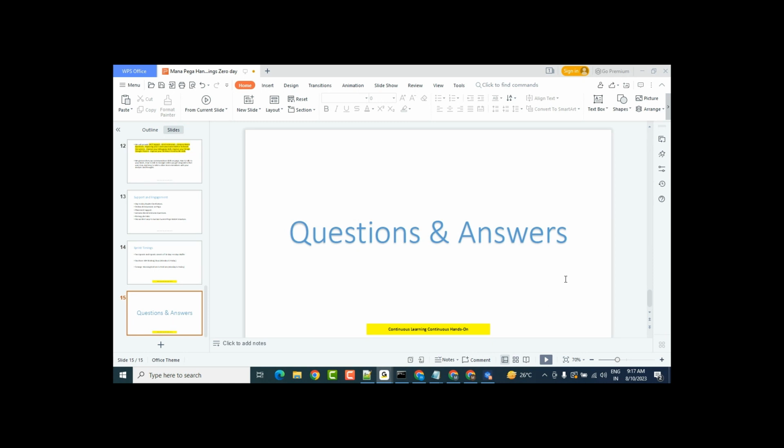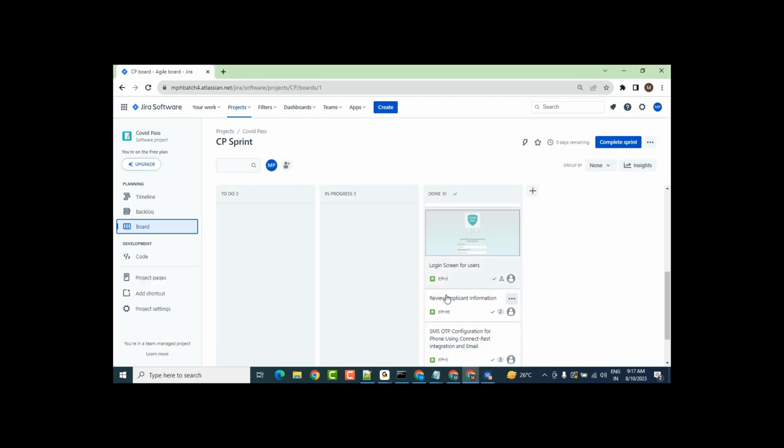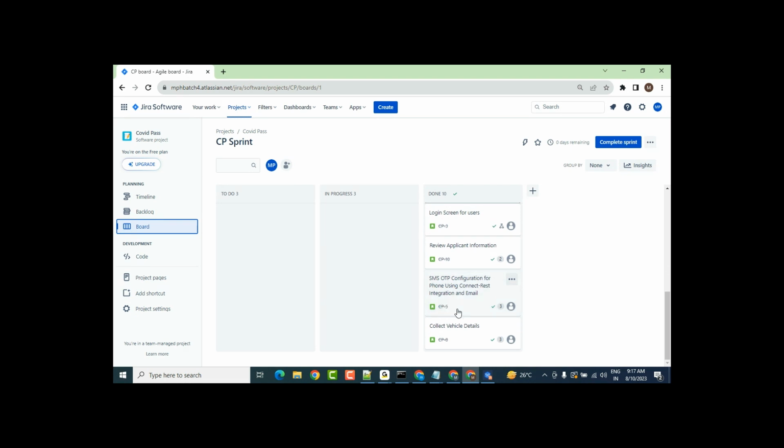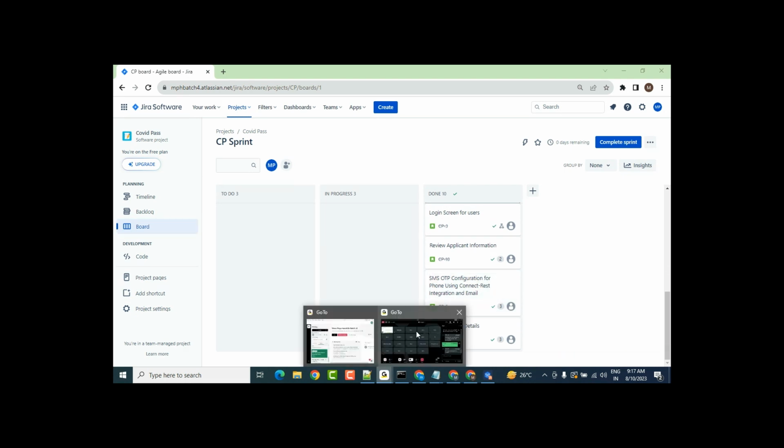I have questions. Yes, Sriram, go ahead. In these two projects, will we use any web services like SOAP, REST? Yes, as I said, we'll be using Connect REST in the first project. Here we'll be using Connect REST in the fifth story only, and in the second project we'll have the Service REST.